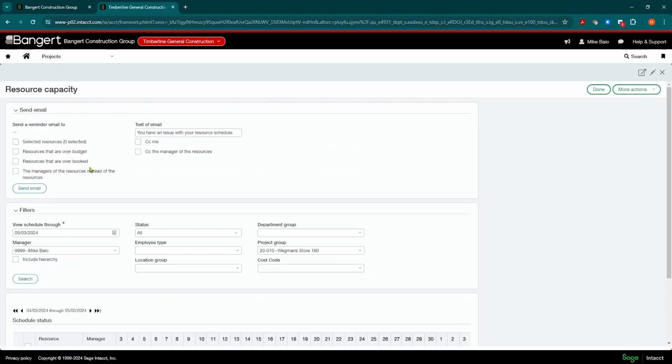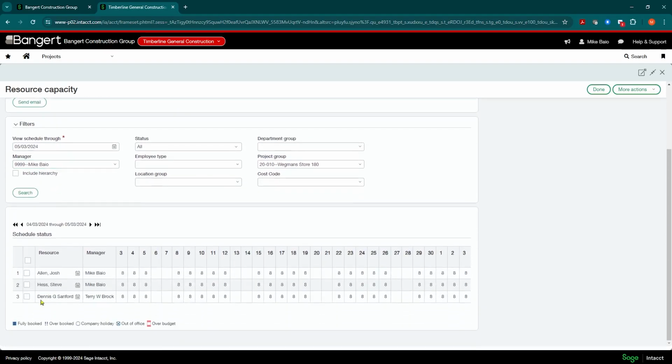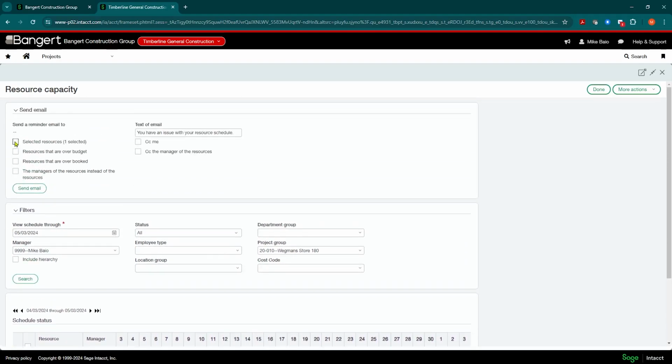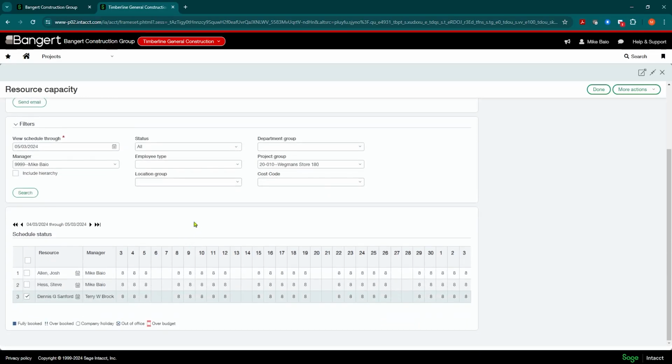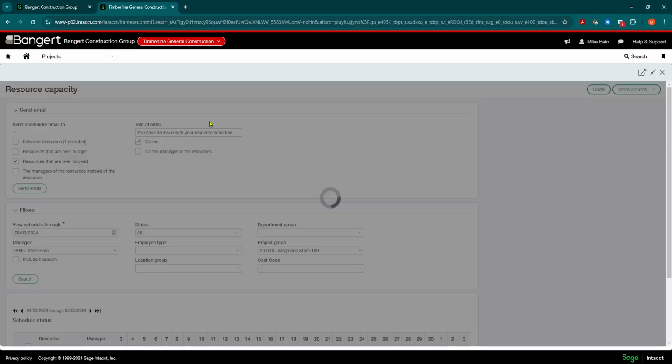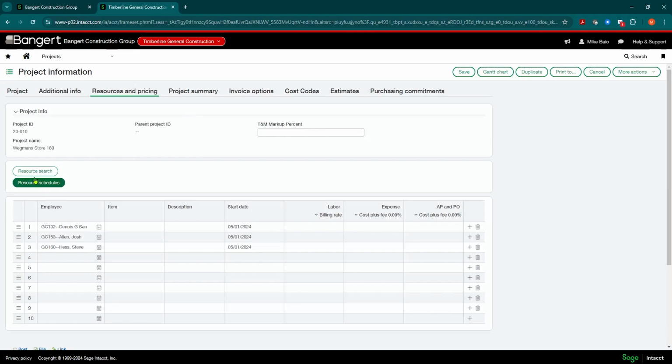I can send an email, and I can say send an email to Dennis and send a reminder email that they're overbooked, and so forth. If you have an issue with the resource schedule, CC me, send an email out. Boom, and it'll send them a little reminder. So you can monitor people's resource scheduling if they're overbooked and things like that. And that's just for that project. So that's within the project.